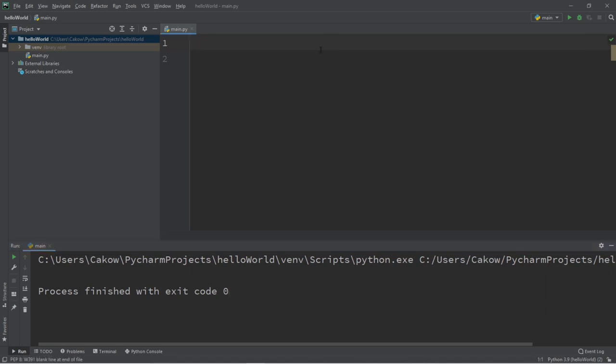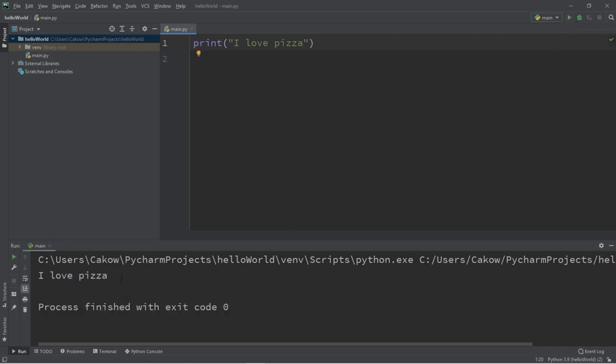Let's print something. Let's print a message. So to print a message to the terminal window, type print, and then add a set of parentheses, and then you can type a message, but it has to be within quotes, either double quotes or single quotes. It doesn't matter. So let's think of a message. I don't know. I love pizza. Then let me run this. And in my terminal window, it says, I love pizza.